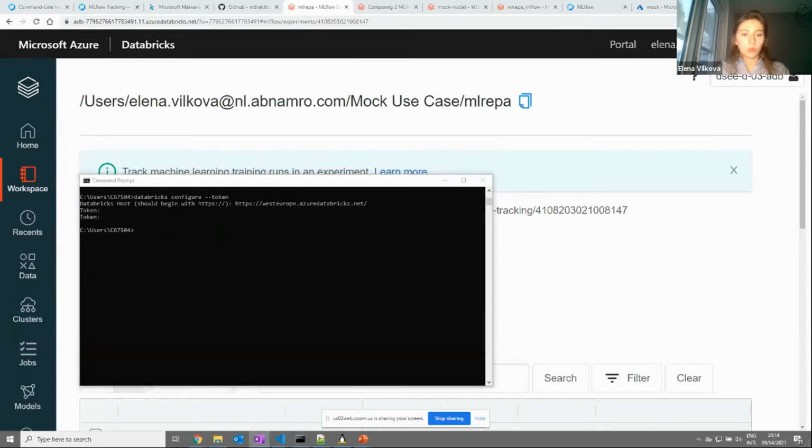After that, we need to set MLflow Tracking URI as Databricks. It means that our further MLflow commands will go to Databricks. And now we want to create an MLflow run.